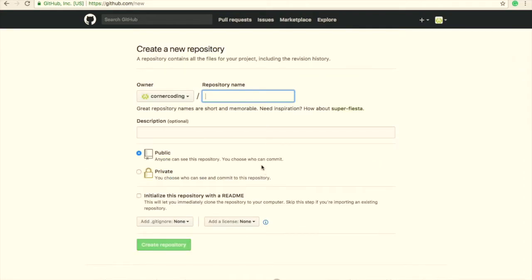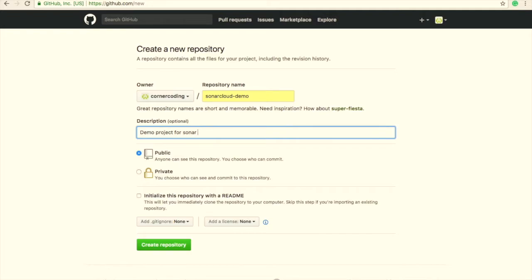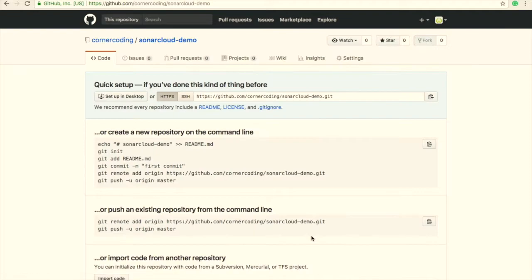Let's give it a name like SonarCloud demo, and the description, demo project for SonarCloud analysis. It's a private project, so let's create this repository. Now once this repository is created in GitHub, let's not add anything, readme, license, or ignore.